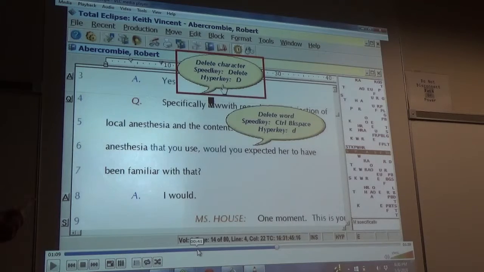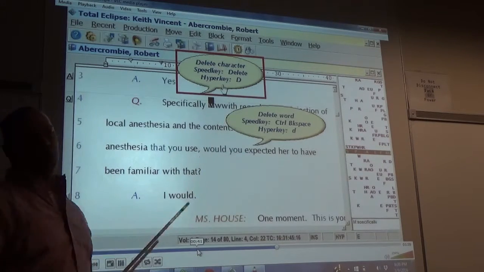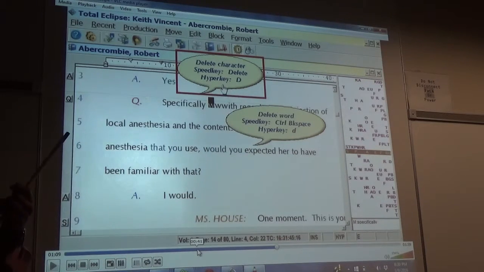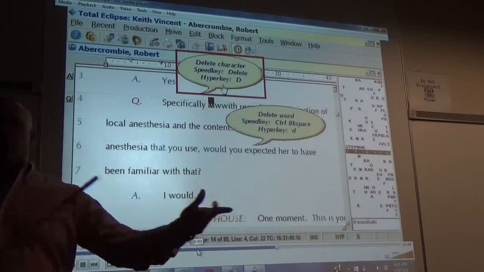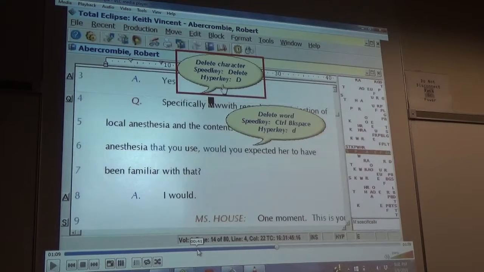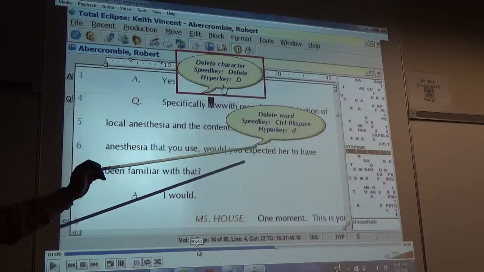Okay? Now, say you just want to delete one character. Okay? And I think it does it back. No, I think it does it forward. I'm sorry. I think it does it forward. So if you have it on E and you do the Shift D, which is capital D in hyperkeys, Shift D is going to delete one character at a time.